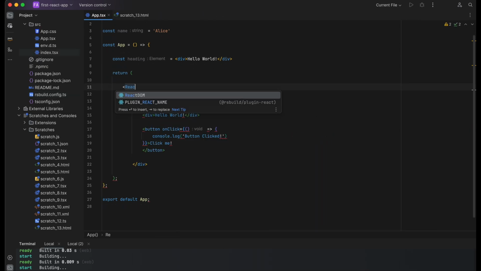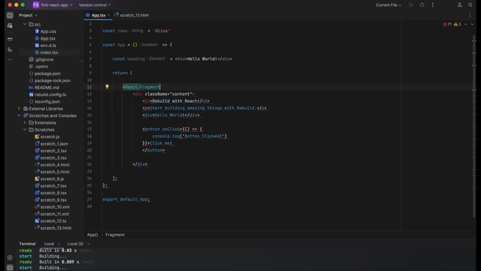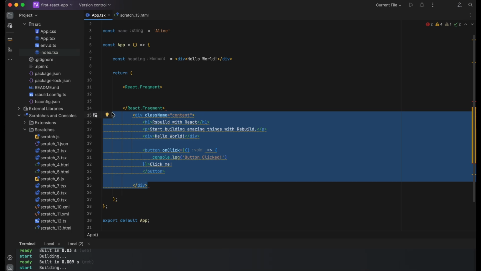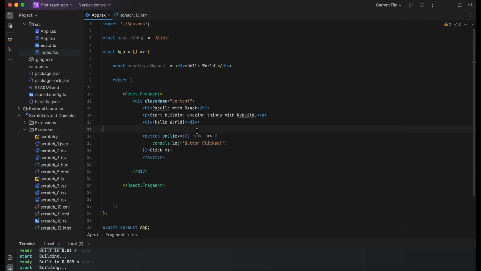JSX must have a single root element. Unlike regular HTML, JSX elements must be wrapped in a single parent element. This is why we often wrap elements inside a div, or use React fragments. We can also use the empty tag, which is a shorthand for React fragment. So, JSX is not HTML, it's JavaScript that looks like HTML, and React uses it to define the UI structure of our components.